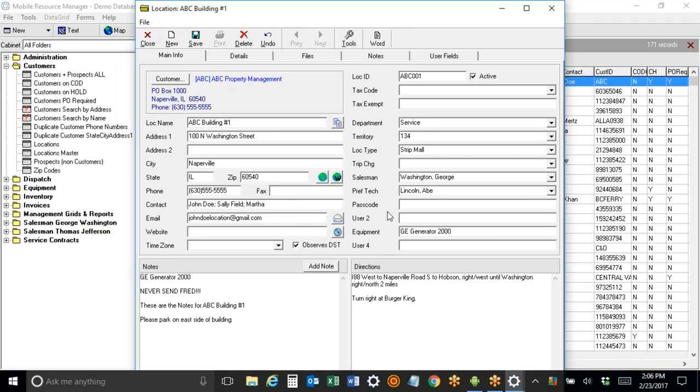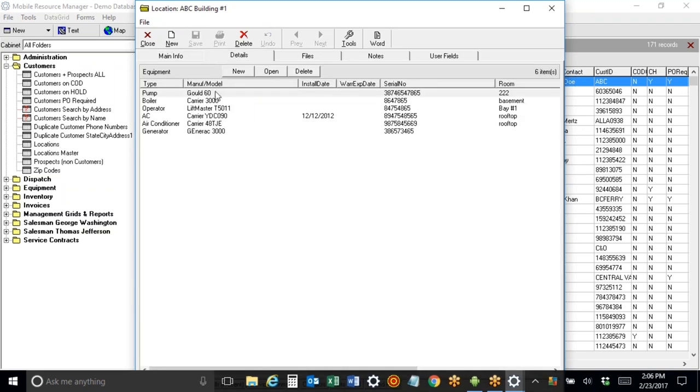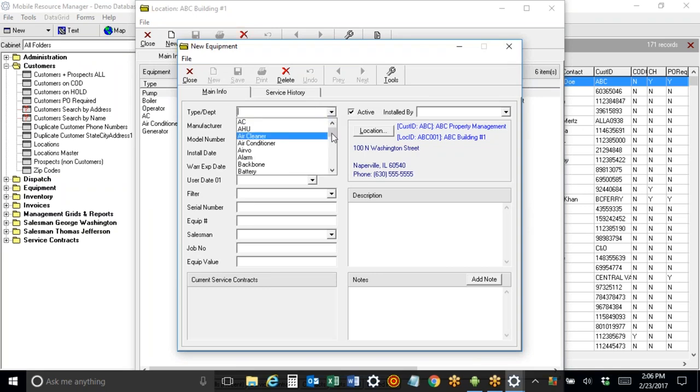data field, the piece of equipment, or better yet, I could set up a whole schedule or table of equipment. So let's add a new piece of equipment. They have a generator, manufactured by, let's say, GE, and it's a model 2000.